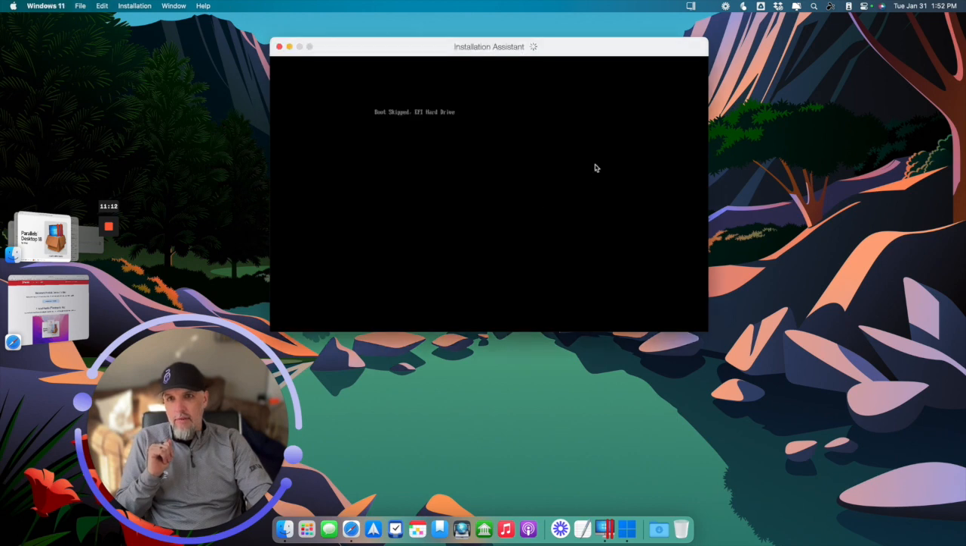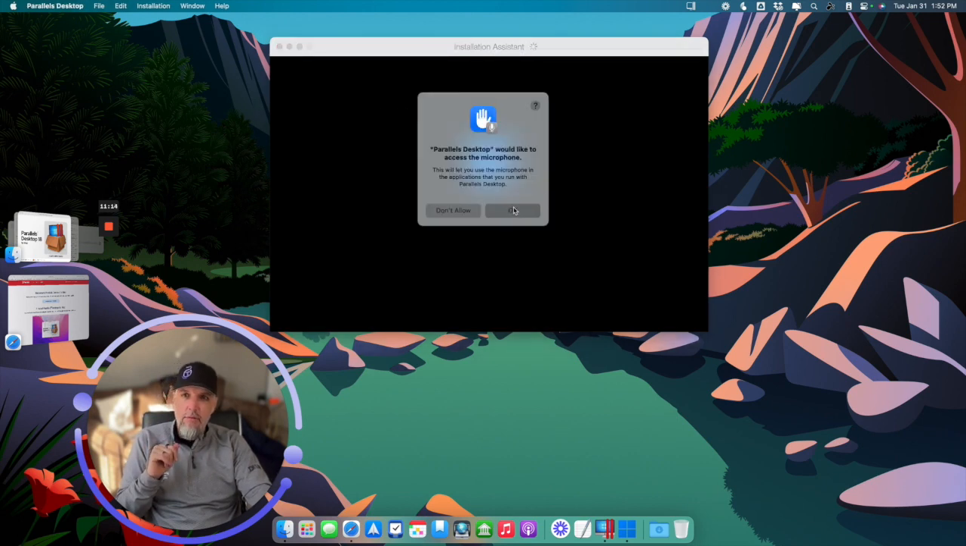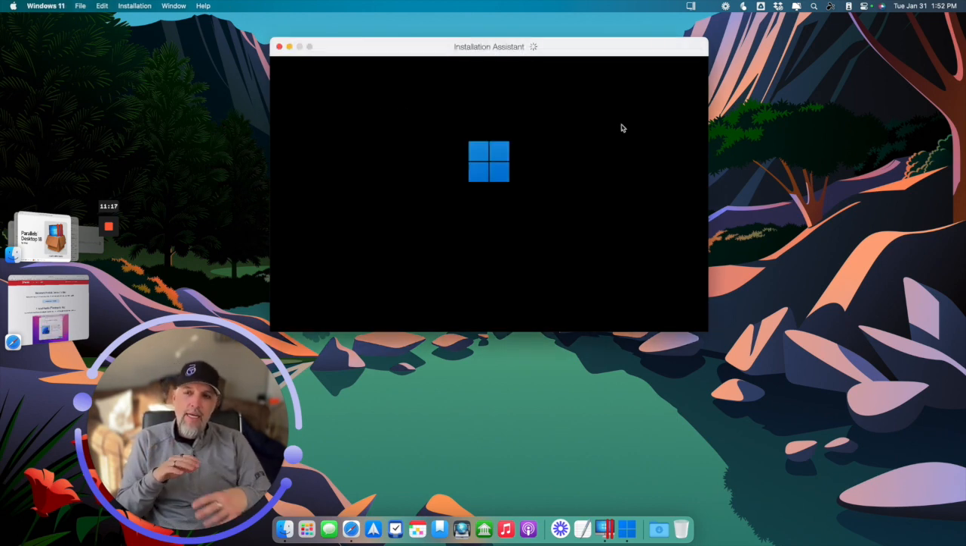Parallels would like access to my camera. Sure, why not? To my microphone. Sure, why not? That's because they're both in use right now, but Parallels is opening up, so you may not get those prompts.